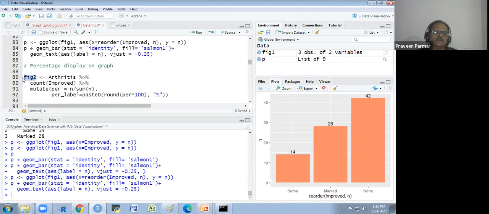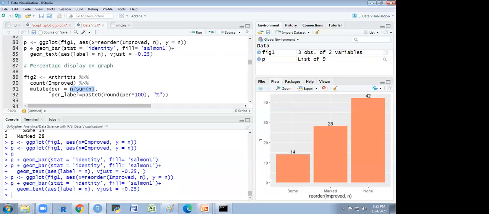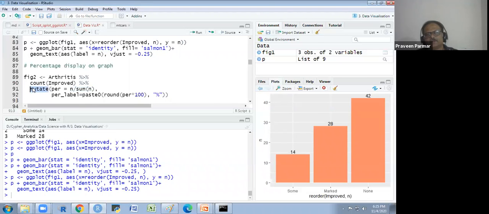So I am making figure 2, arthritis count improved. And then what I am doing, mutate per, N by sum of N. This is the proportion. What is mutate? Mutate, we are creating a new column with the help of the old one. With the help of some modification, with the help of some calculation, we are creating a new column in that data frame, that is called a mutation.